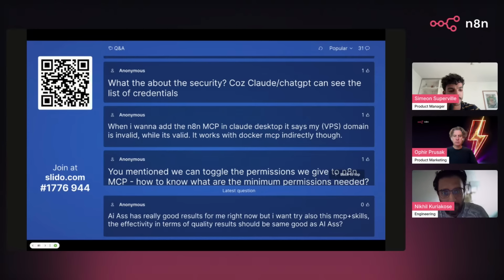But even if you give full permissions to see the list of your credentials, I believe the area of exposure is still very limited. Yeah, exactly. It would just say how to use that credential in a workflow, where to connect it, but it won't expose the raw API token or anything along those lines.